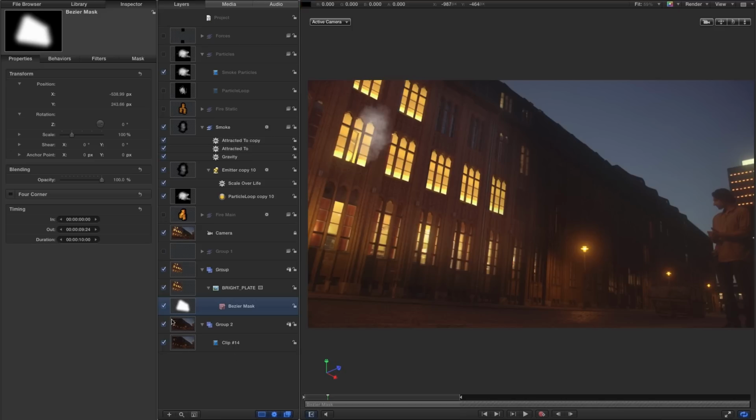So anyway, there you go, I've brought that in. I've just drawn a simple Bezier mask there with a large feather around it, just to get us started like that. So it's easier to see how this composite is working.